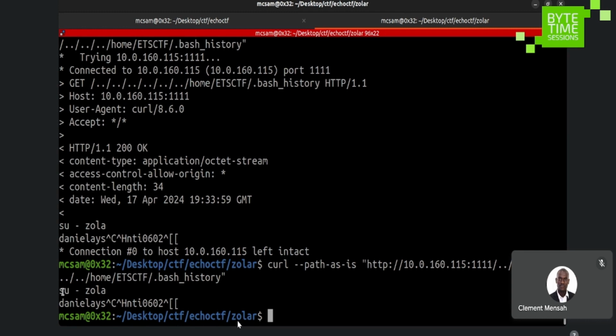They log in as the Zolar user, and then the person enters the password. But then later on, they tried to stop, like they were entering the password, and maybe they realized they made a mistake, so they wanted to quit the program. But then it looks like the program was still hanging. So those control characters actually got printed in the history.